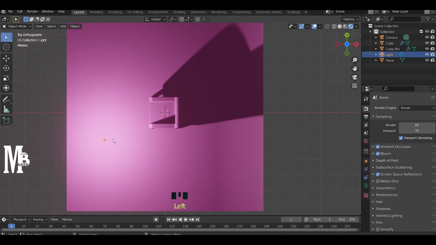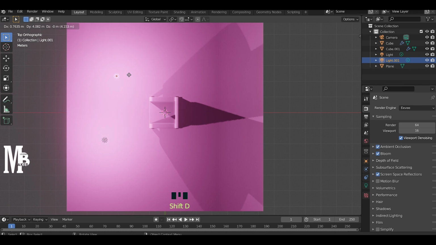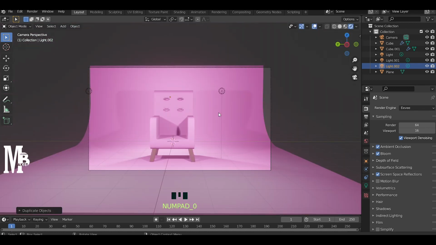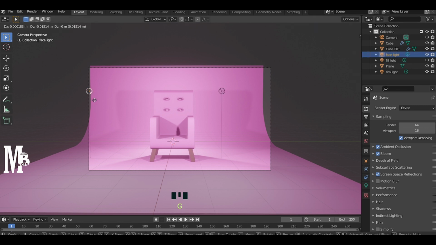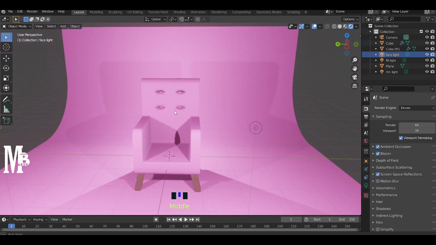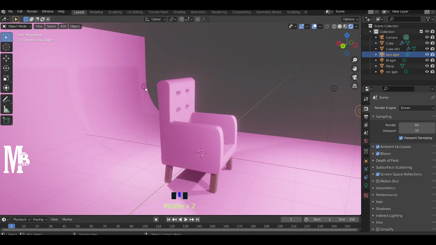Go to the top view, duplicate the light and keep it aside like this, and duplicate that and keep it like this. I'm making a three-point lighting, that means a face light, rim light and the fill light. Okay, and I name the rim light backside. This is the fill light, sorry, let's make this the face light. Face light is the main light which will be in the front of the sofa or the object we require. Okay, and this is the rim light.